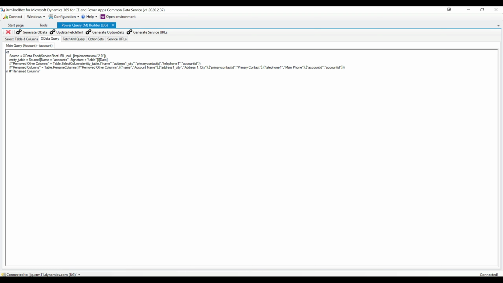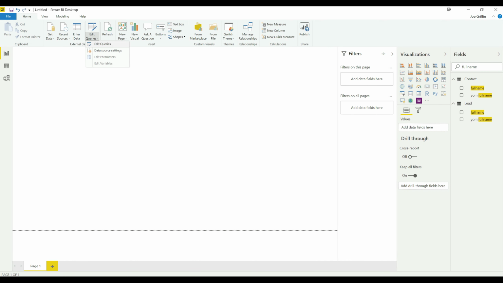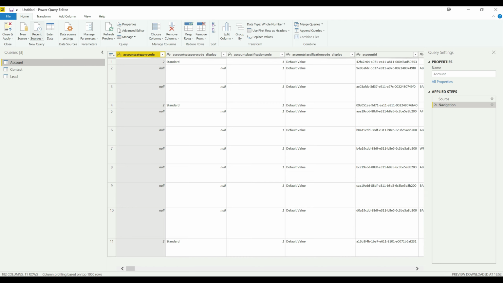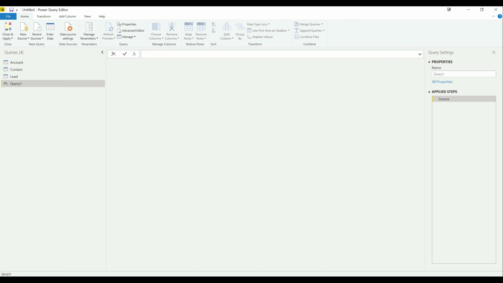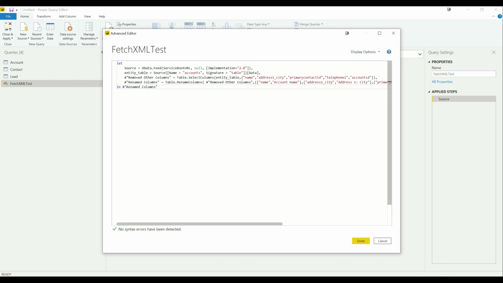So we go to our OData query down here. I just want to grab that particular query down there, copy that onto my clipboard, and then go to edit queries down here. I just do a new blank query down here. I'll just call this FetchXML test. Advanced editor. Copy and paste this on here. Click on the done icon.